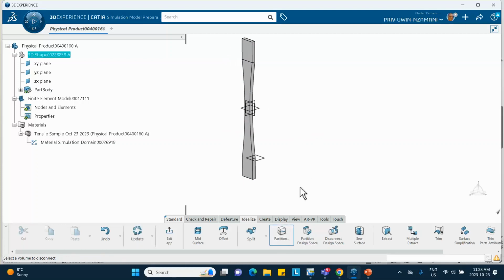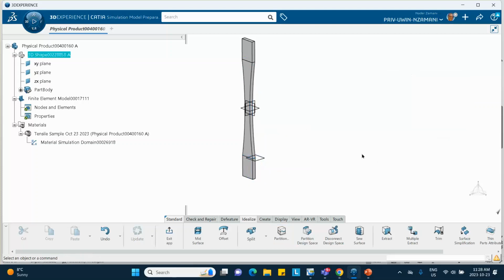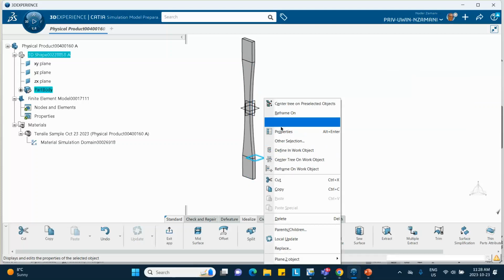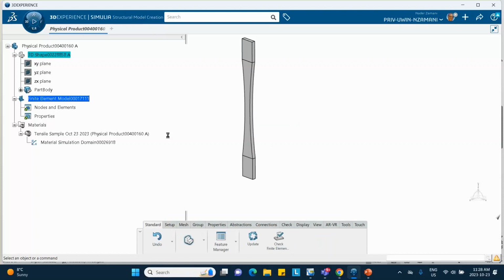So do it again. This piece, partition it with that plane, and there we are. If I hide this, you can see that it actually partitioned. These other planes, if they're bothering you, I can hide them. Okay. Now we have to exit this because this is an application, simulation model prep. I don't want to be there. I get out, back to my mesh.